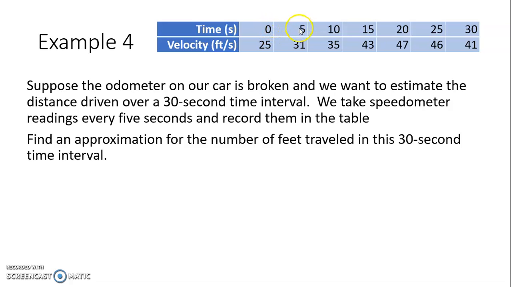So we have from 0 to 5, 5 to 10, 10 to 15, 15 to 20, 20 to 25, 25 to 30. It's always 5 seconds. So that's my delta x. And these are going to be the heights of the function. Okay, so if you wanted to use right intervals, we would use the numbers to the right. We would skip this 25, we would not include it, and we just use 31, 35, 43, 47, 46, and 41. Those are right intervals because you're using the speed at the end of the 5 seconds.